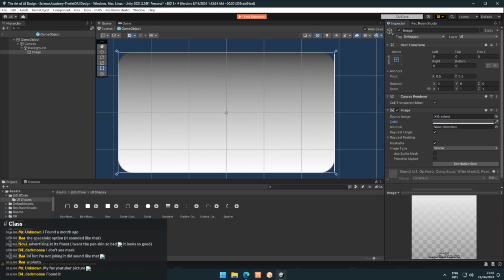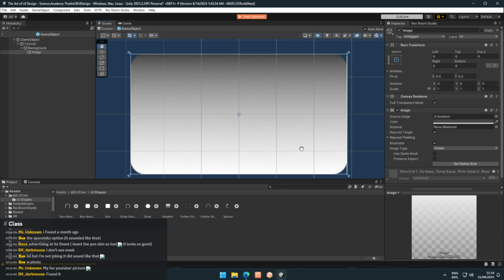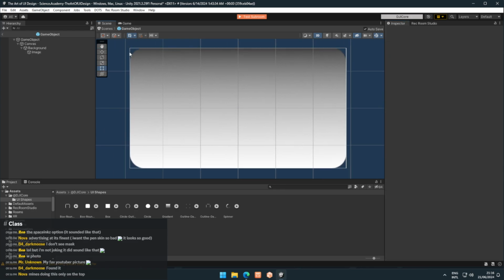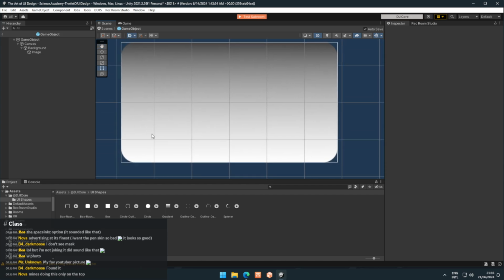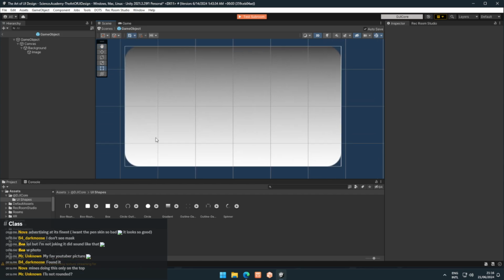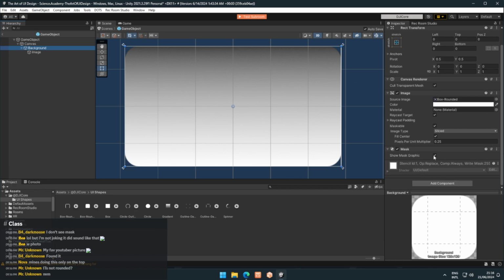Dark Moose, you don't... Oh, you found it? Okay, cool. So yeah, that's how the mask works. Mine's doing this only at the top. That is interesting. So it's masking everywhere else except for the top. Oh wait. Nova, on your background, do you have the mask added?